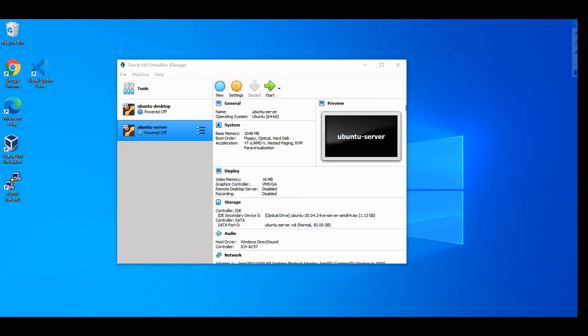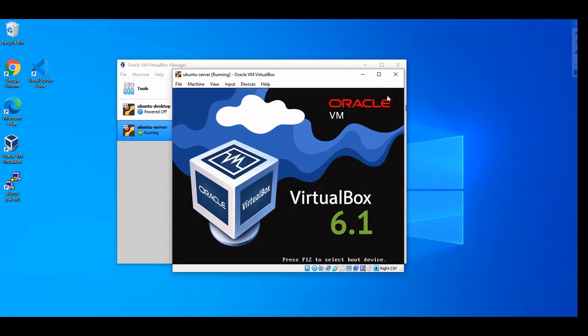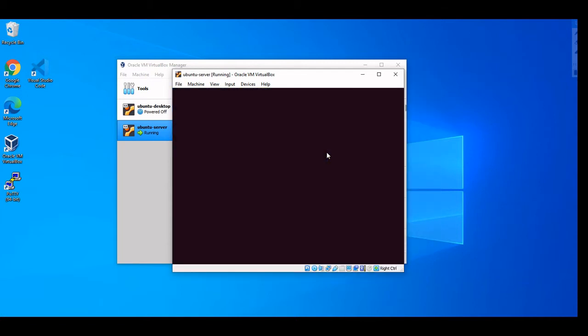In this tutorial, we are going to see how to set up the server. We have attached the ISO image in the last tutorial and we did a network setup. Now we are going to power on this machine. Just click on start. So this will boot up the machine.